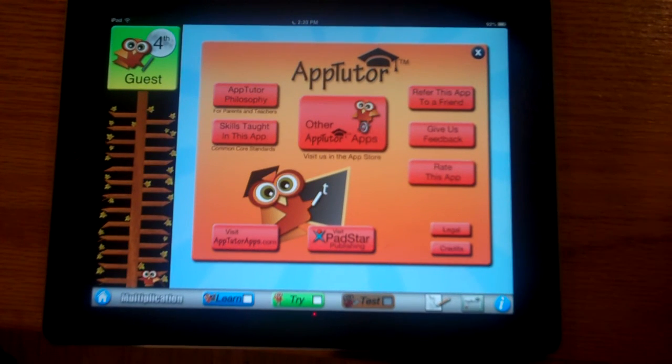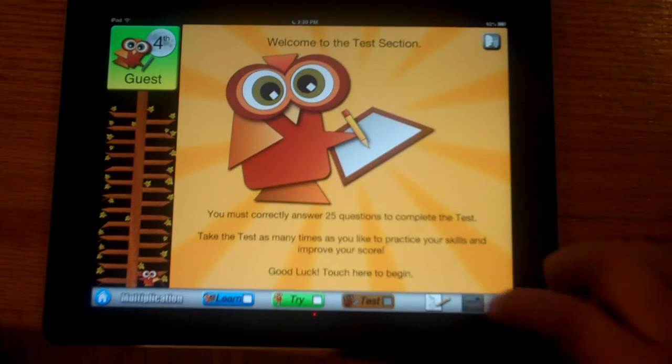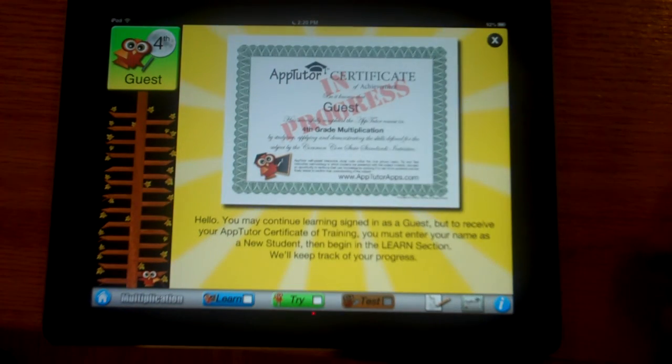Okay, and it gives you information on the app, their philosophy, credits, and stuff like that. In the end, the idea is to earn a certificate. It says you may continue learning signed in as a guest, but to receive an Apptutor Certificate of Training, you must enter your name as new student and begin to learn the section. We'll keep track of your progress.